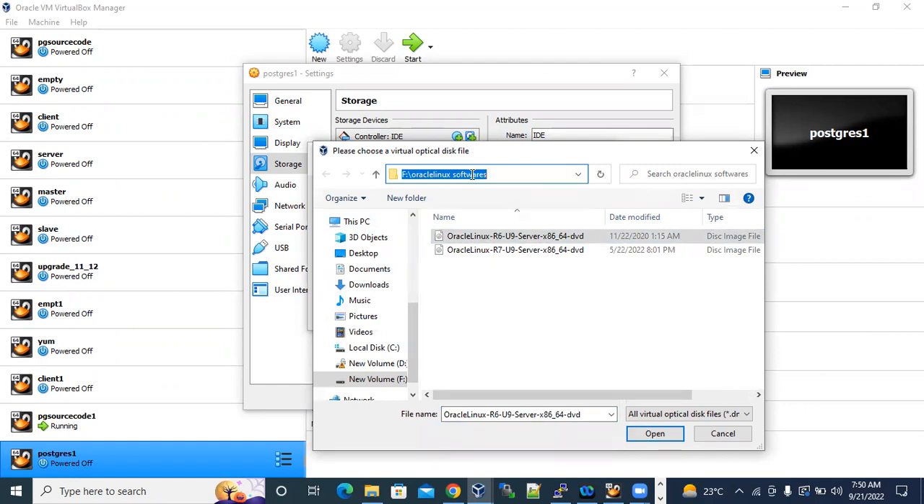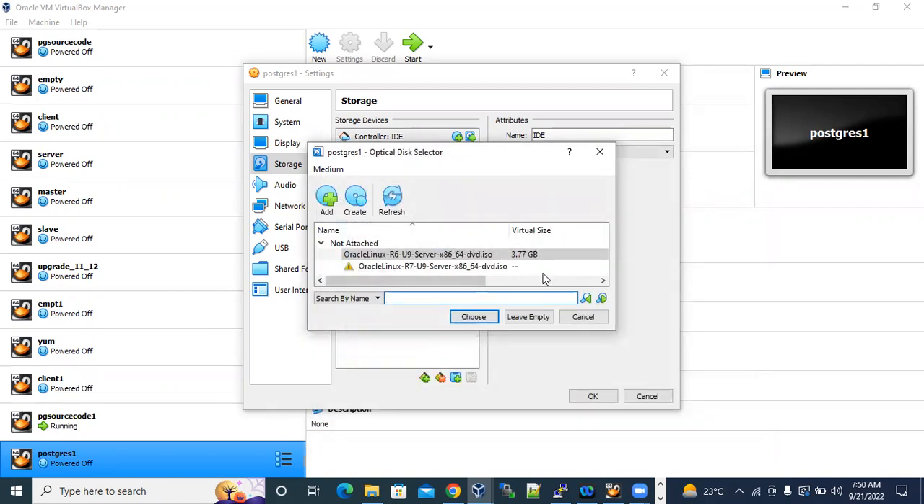If your software is in the download location, you can go to the download folder and select the file. Which file? This is the 6.9. This is the image file. Click on open. What is the size? 3.7 GB. You can choose the right software.